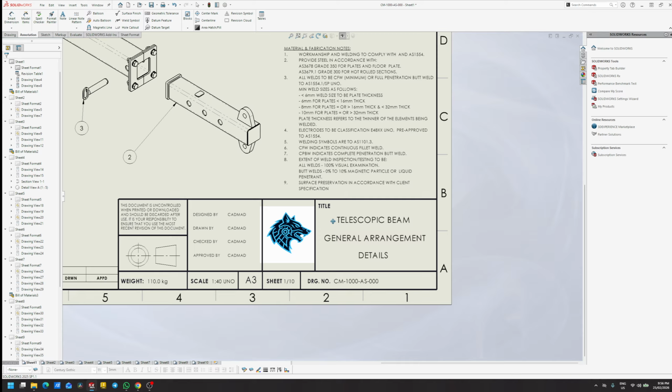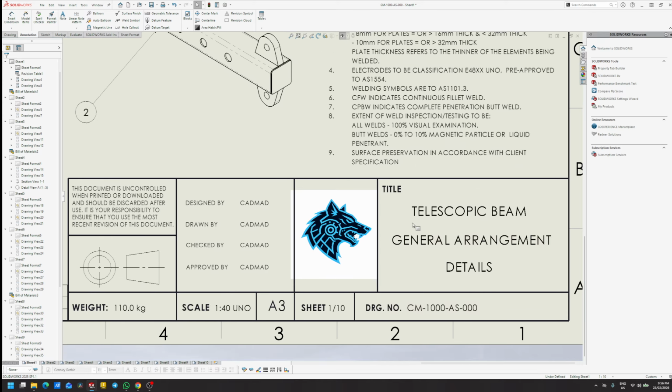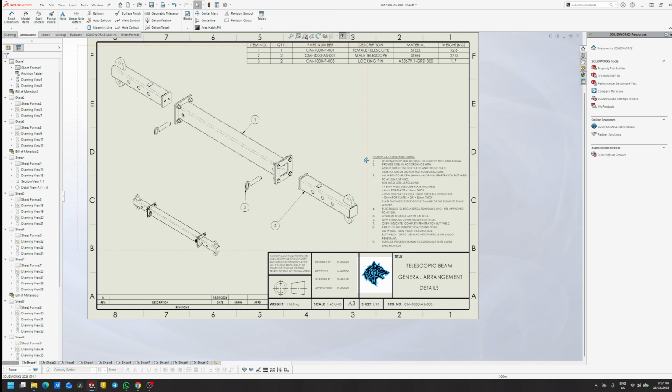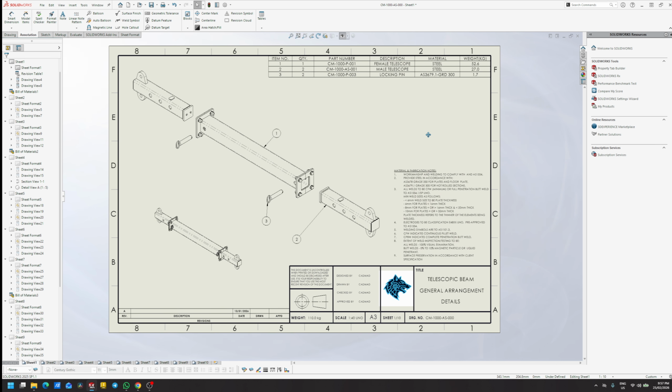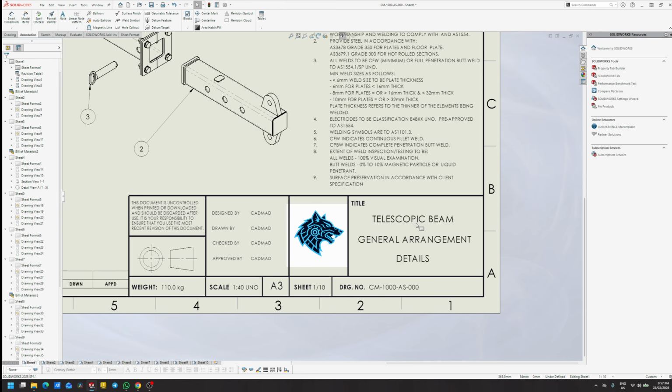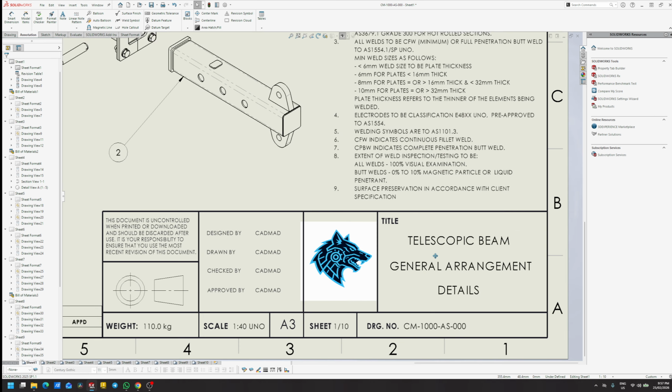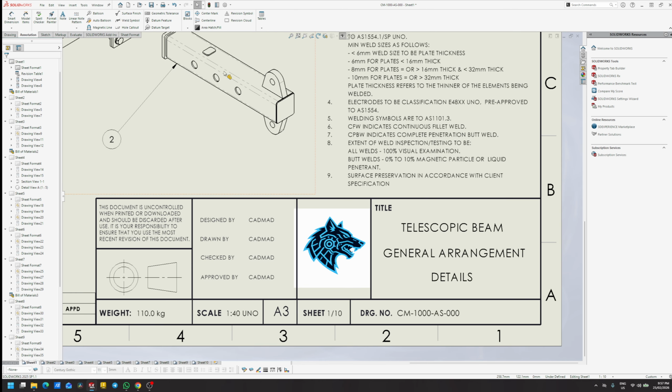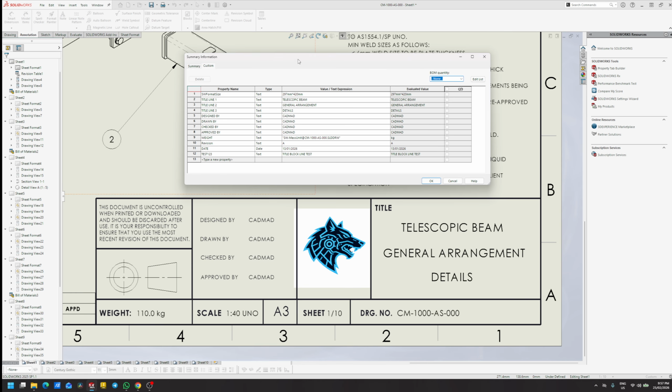In this video tonight, I just want to explain the important points in a title block. This is a complete drawing. If you check my other videos, you'll see how I designed this telescopic beam and how I detailed it. First, I want to talk about custom properties on a drawing.